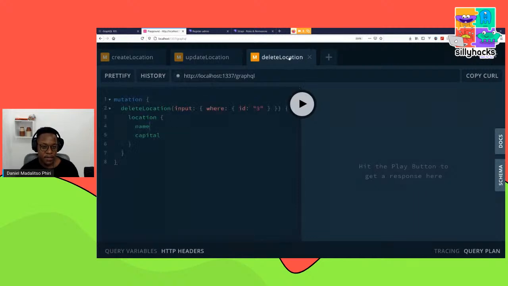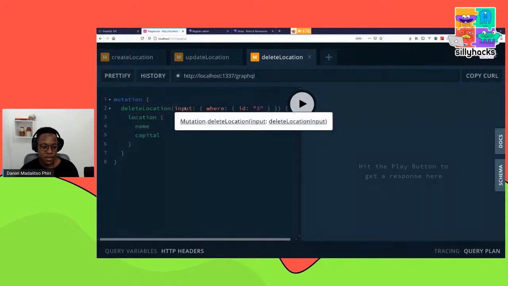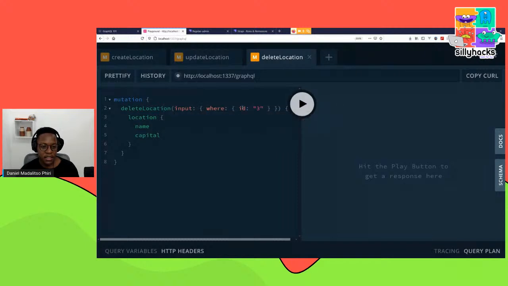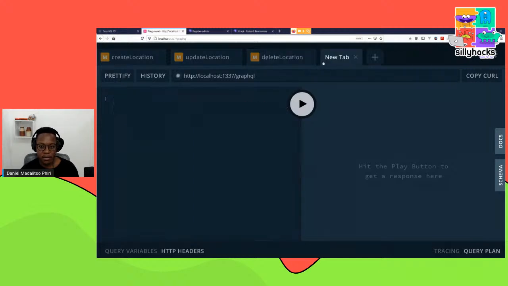So this is our query, sorry, our mutation. Again, remember the object here is delete location. So we'll be deleting a location. And of course, we have to enter an input and define some parameters for which exact entry we want to delete. So we want to delete Antarctica, but we have to find out what the ID of Antarctica is. So let's make a query to our API, ID and name.